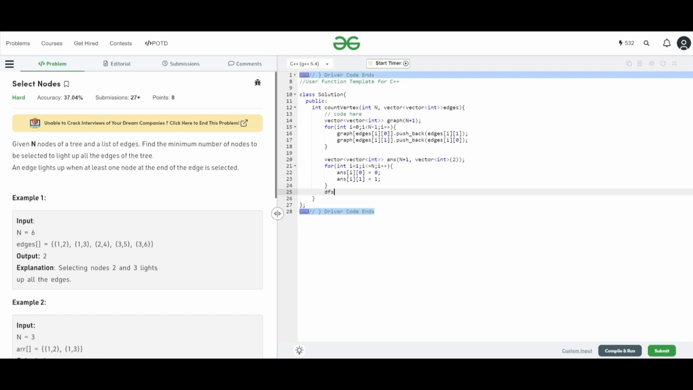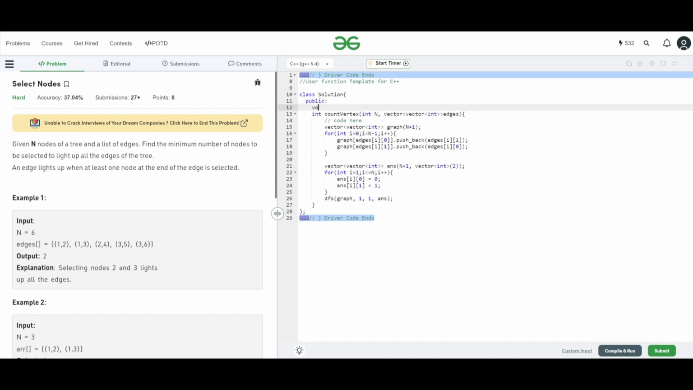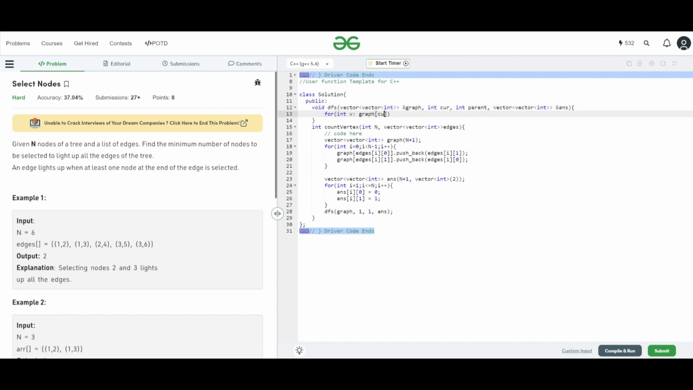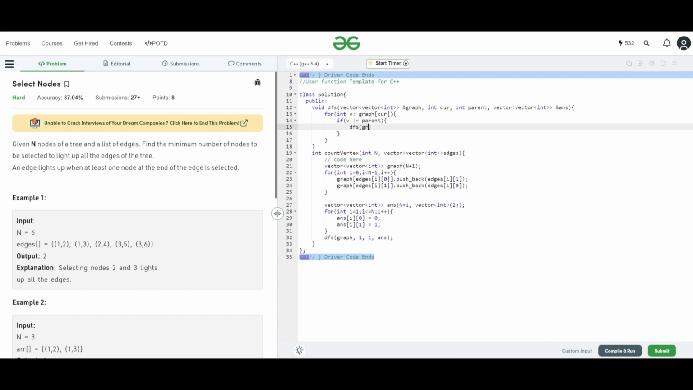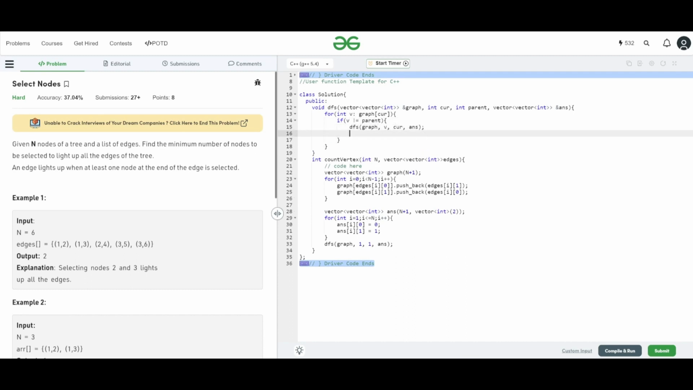Next, we define a helper function called DFS which takes in 4 parameters: the graph, the current vertex k, the parent vertex parent, and the answer vector. In this helper function, we iterate through all the vertices in the current vertex's adjacency list, and if it is not the parent vertex, we recursively call the DFS function on that vertex. As it traverses the graph, it updates the answer vector for each node, based on the number of vertices in the subtrees rooted at its children.